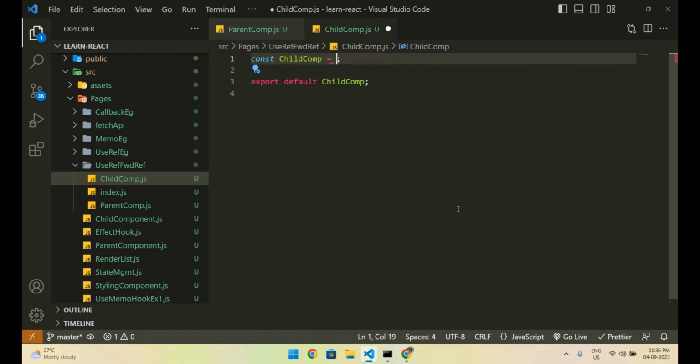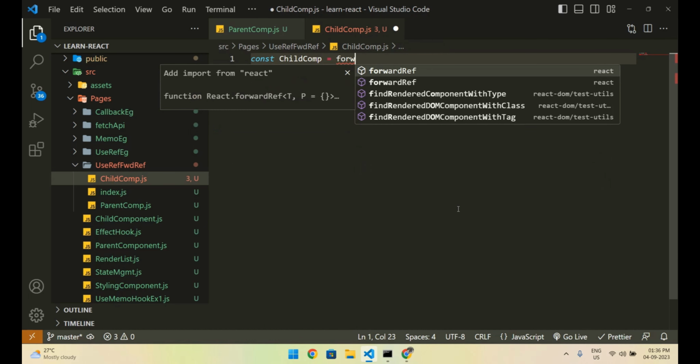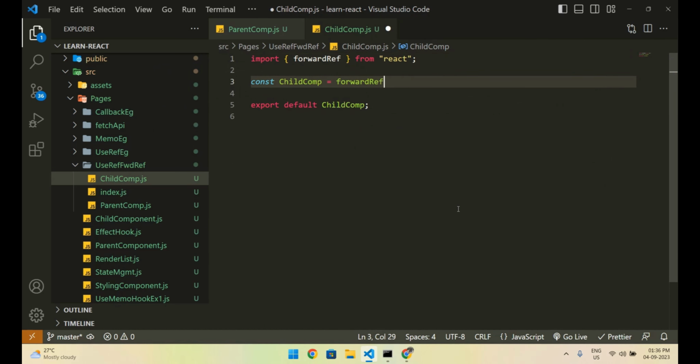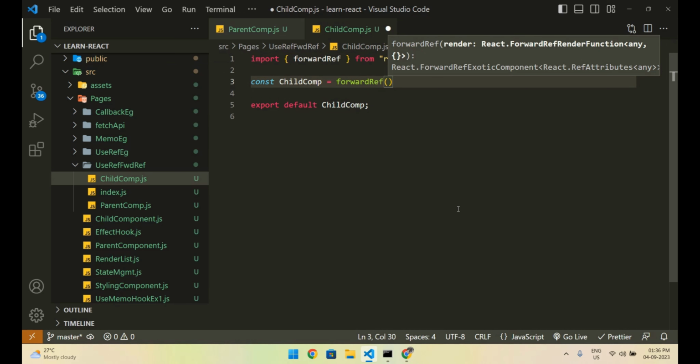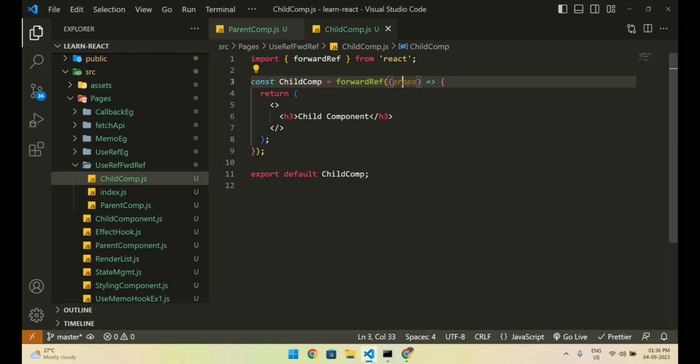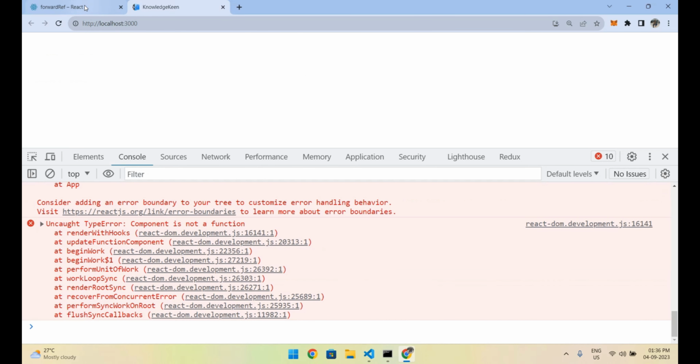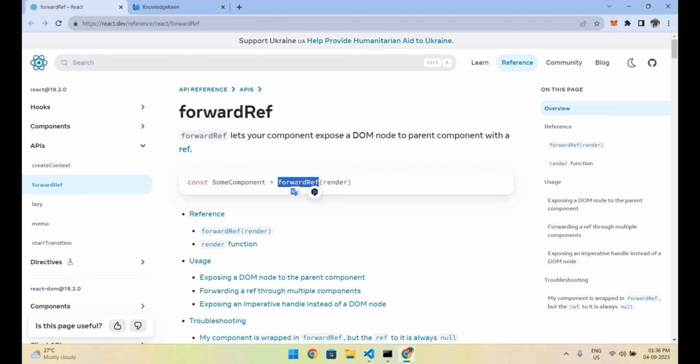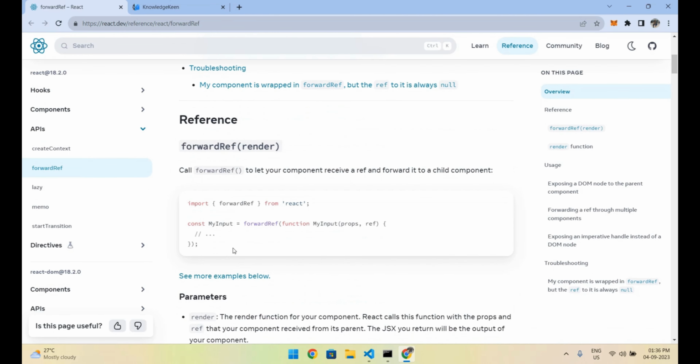I'll just remove the whole thing. I will add my forward reference, and the parameter to this forward reference is my component. Simple as that. So now my forward reference will have the props. If you come to the documentation, you'll see the forward reference will have render as the parameter. And what is this render? It is nothing but your component.